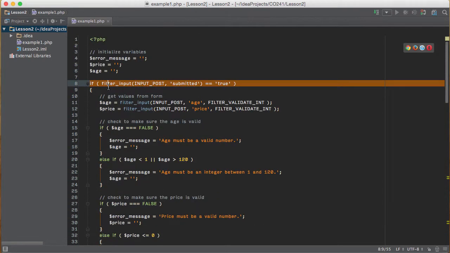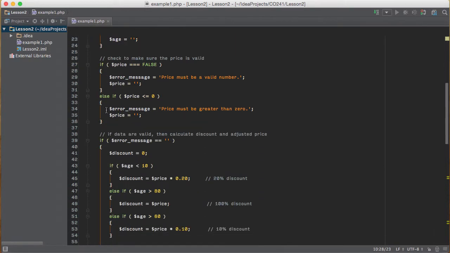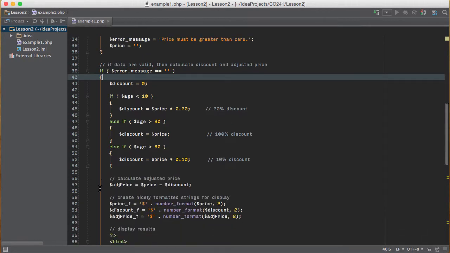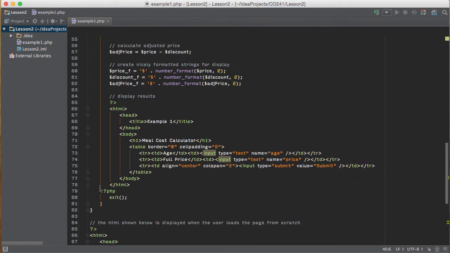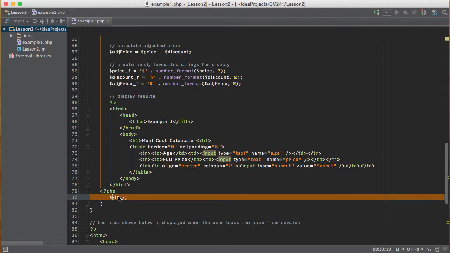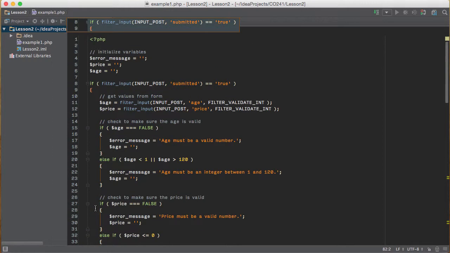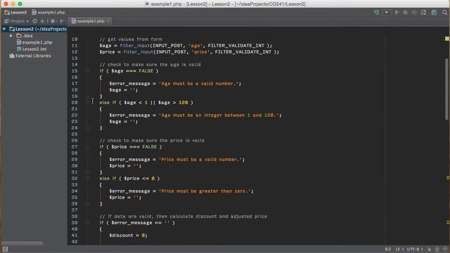If submitted is true, it comes in. If data is valid, it comes in here. And this orange line follows the curly brace down. All of this happens if the data was good, including the exit. You want that to also happen. Then you stop the curly brace there, and this curly brace corresponds to the submitted condition up top.